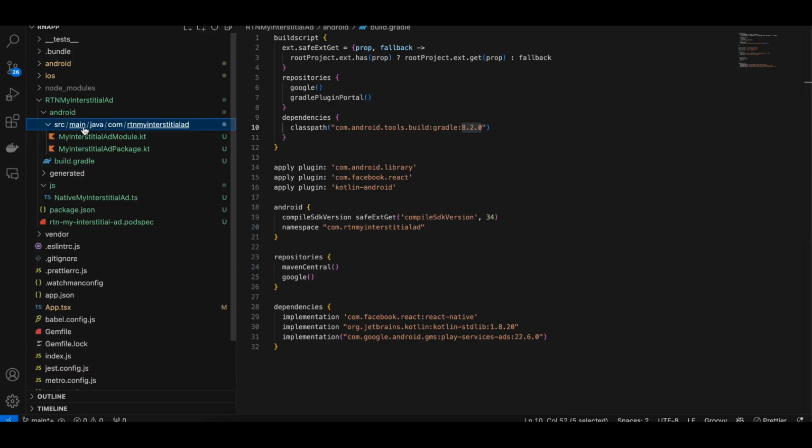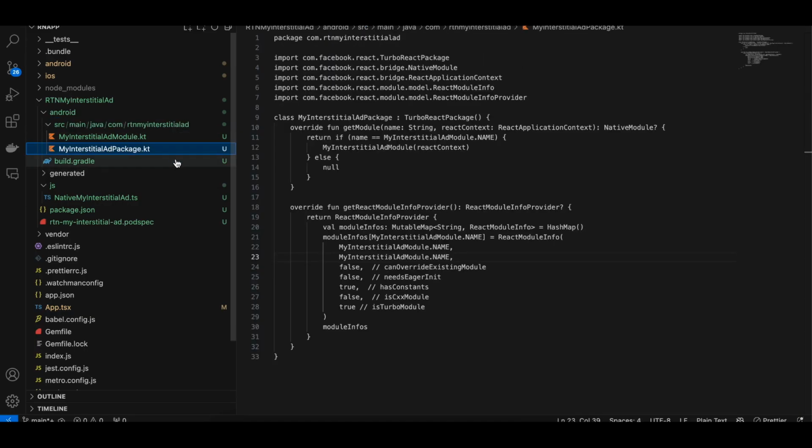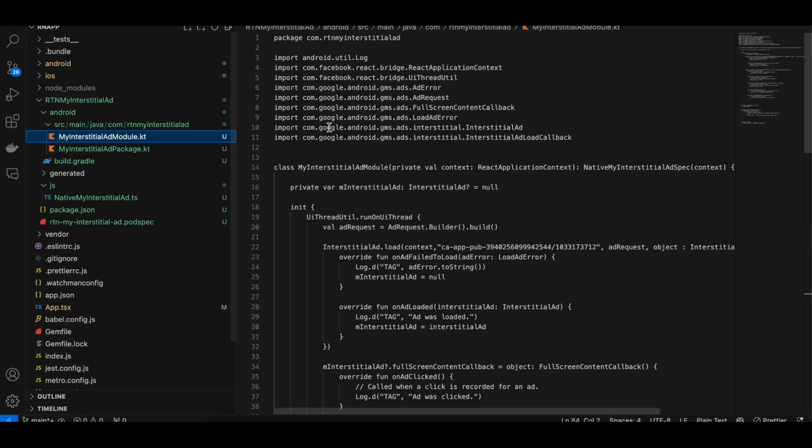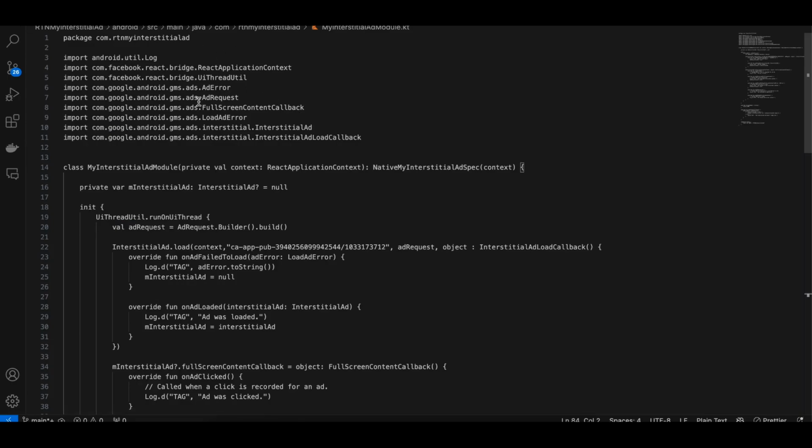Next, inside src create all these folders called main, java, com, RTN my interstitial ad, and inside that create a file called my interstitial ad package.kt, and again I have copied this from the docs. Only thing that has been changed is this name, this, and this. Everything else remains the same. Now we have to create a file for this as well, which you can see over here. So I have created a file for this, and here I have copied it. This line has been copied from docs, only this name has been changed and this has been changed.